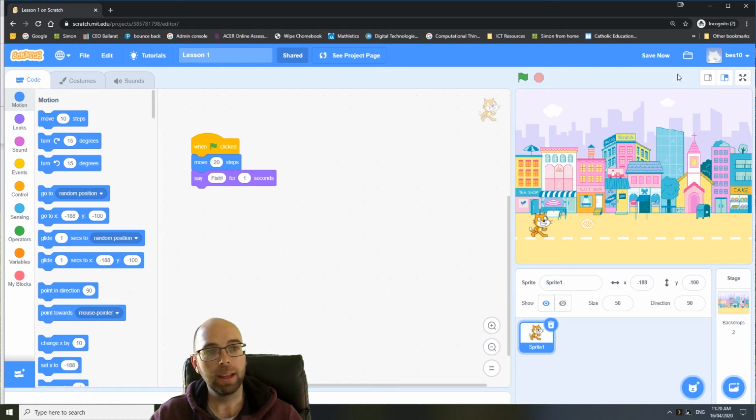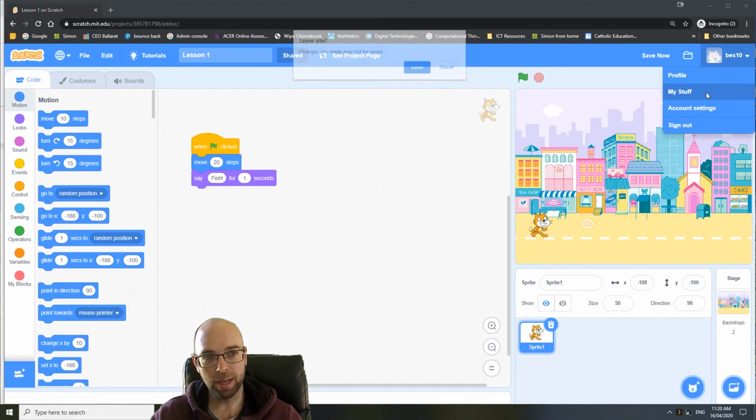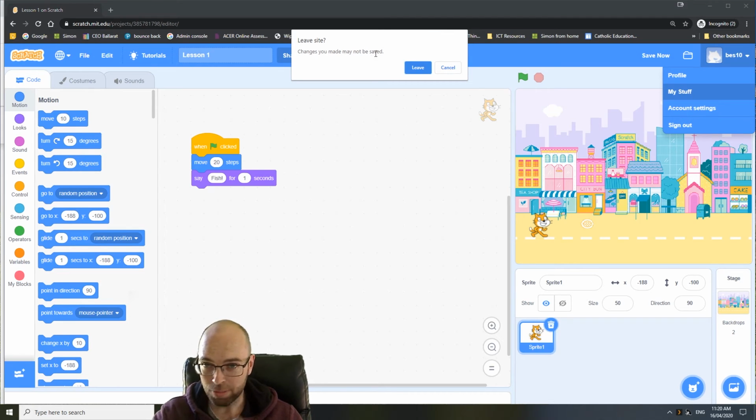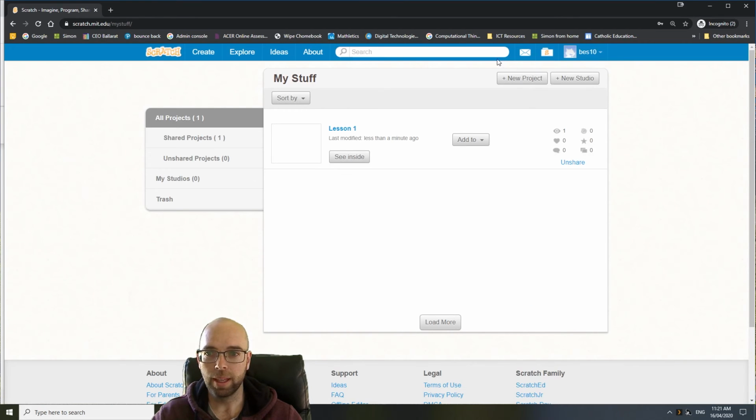All right. Now, on the top right-hand corner of the screen, you can see my username, BES10. If I click down on that, we can see a few different things here. The first one we can see is my profile, which you don't need to worry about, but my stuff. If I click on my stuff, okay, changes you made may not be saved. That's fine. I already saved it. Okay, leave.